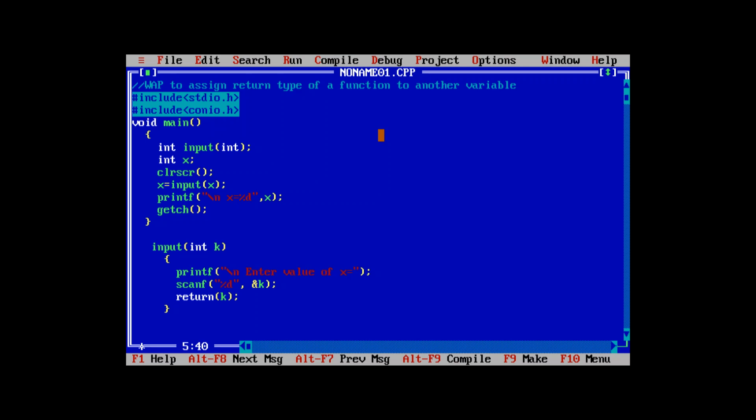Then there is int input(int), that is, input is the name of the function and the int is the parameter that is used, and the variable used in this one is of integer type, and this int is the return type. Then there is a variable that is declared, that is x, of integer type. Then there is clrscr for clearing the screen.